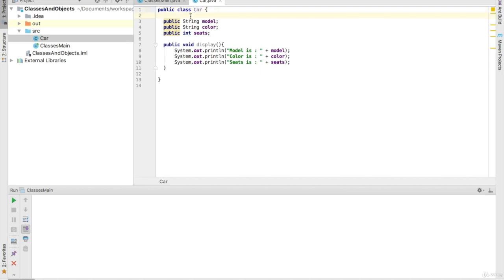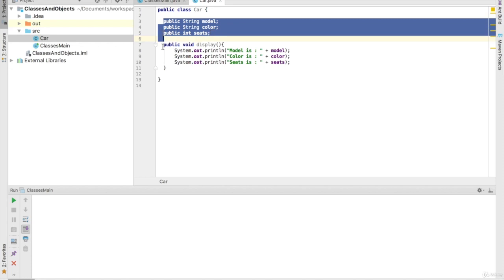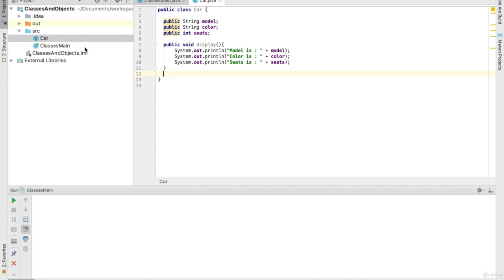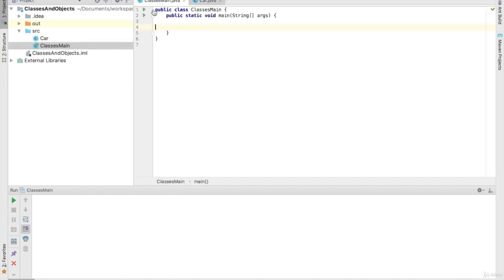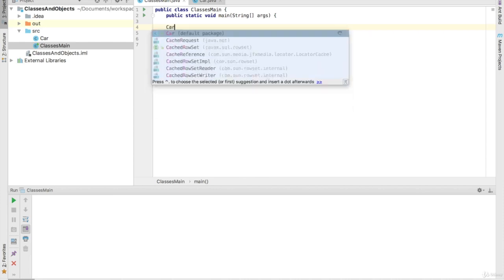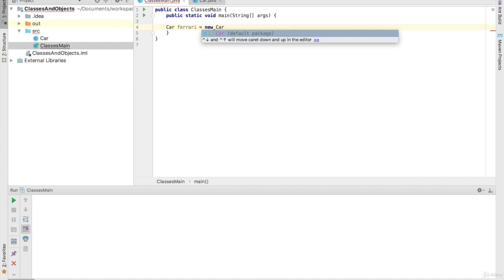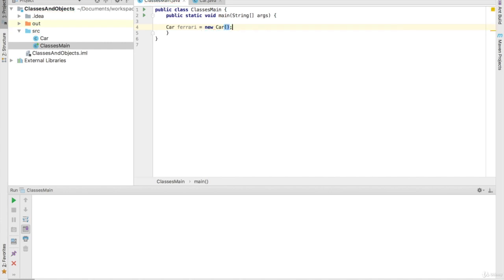Each and every object that you create will have these properties, and it will also have this behavior. So let's take a look at it. For creating objects, I'll go in my main class, and to create objects, I'll just type the class name, then we have to write the object name. So I'll just write Ferrari. I'll put an equal to sign, I'll write new, class name again along with a set of parentheses.